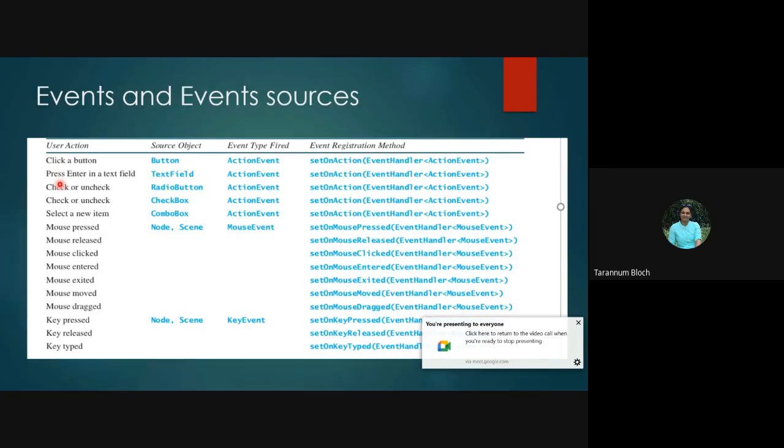So pressing enter in a text field: the source object is the text field, and the user's action is to press the enter key. The event fired is the action event. So we do have the action event, mouse event, and key event, right? So for the action event on the text field, the key press is enter. On that we have the method setOnAction, and then we go ahead.